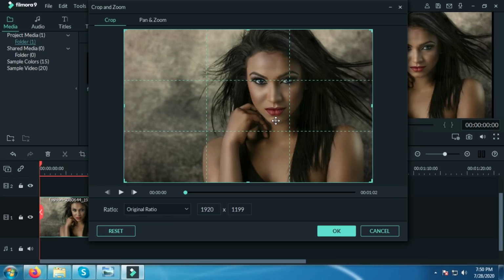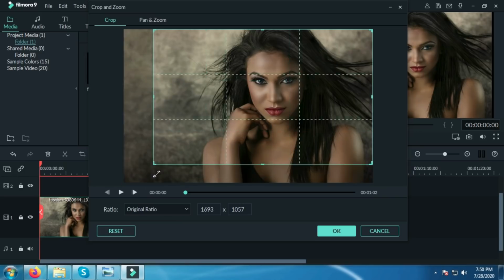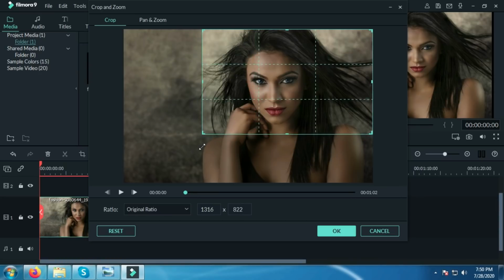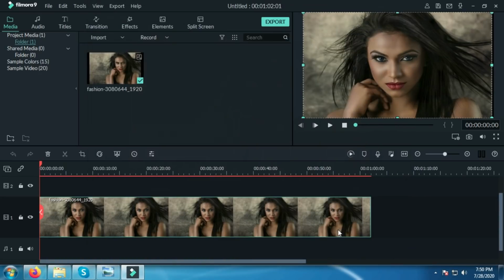Okay, you have reset button. So if anything goes wrong while cropping, just use this button. After cropping, if you play, the cropped portion is hidden. Okay, see, the cropped portion is hidden.